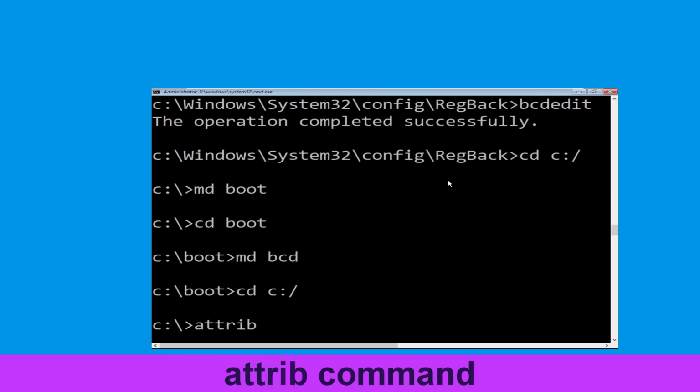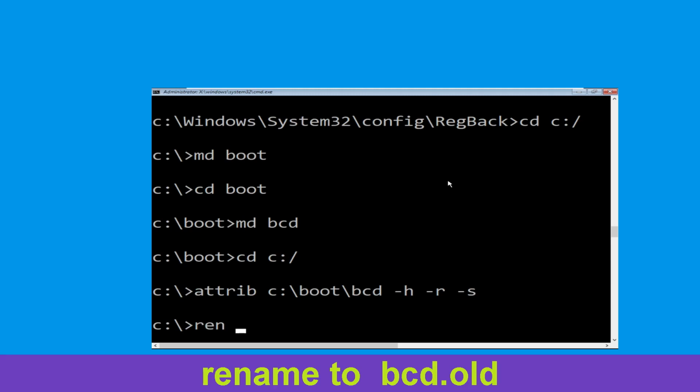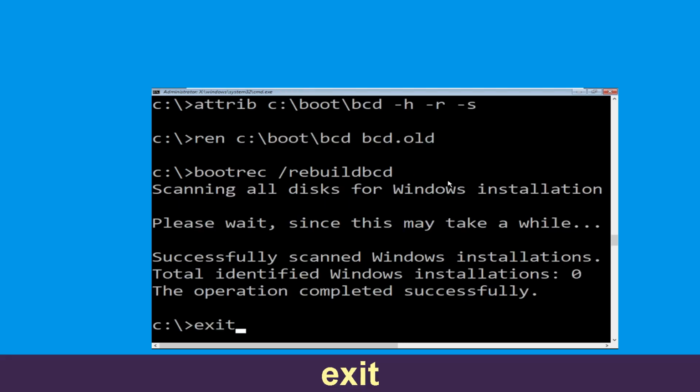Type attrib c:\boot\bcd -h -r -s and hit enter. Type in ren c:\boot\bcd bcd.old and simply hit enter to execute this command. Type bootrec /rebuildbcd and hit enter. Type exit and hit enter.